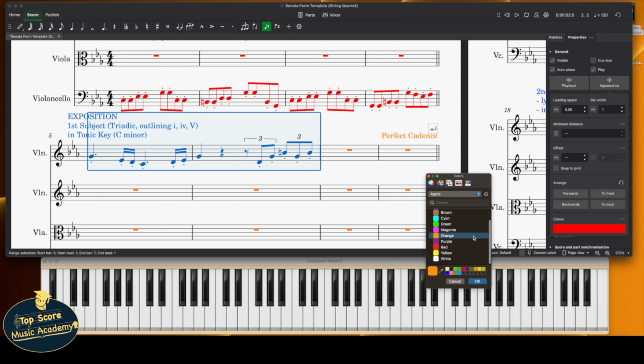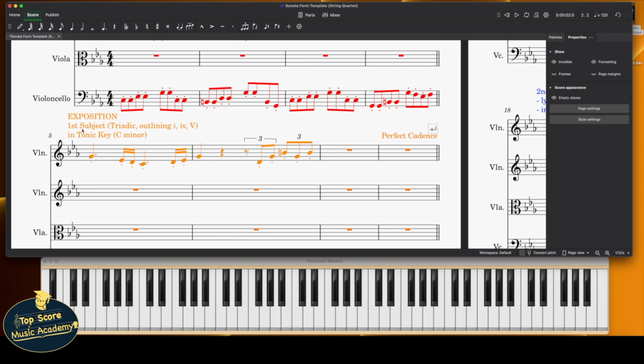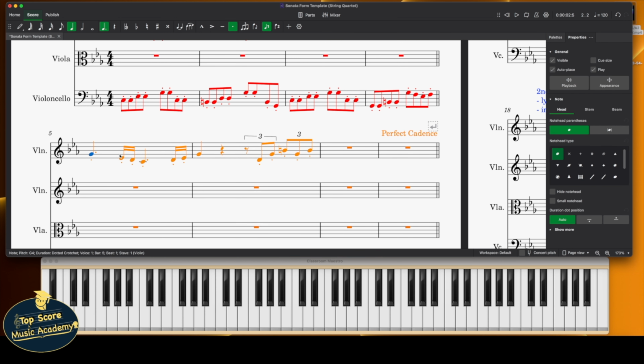Just make sure, keep it orange. I may want something slightly different here because I'm going to be ending in a perfect cadence and I need to set that up. So I'm going to have maybe chord 5 and chord 1 for my ending here.